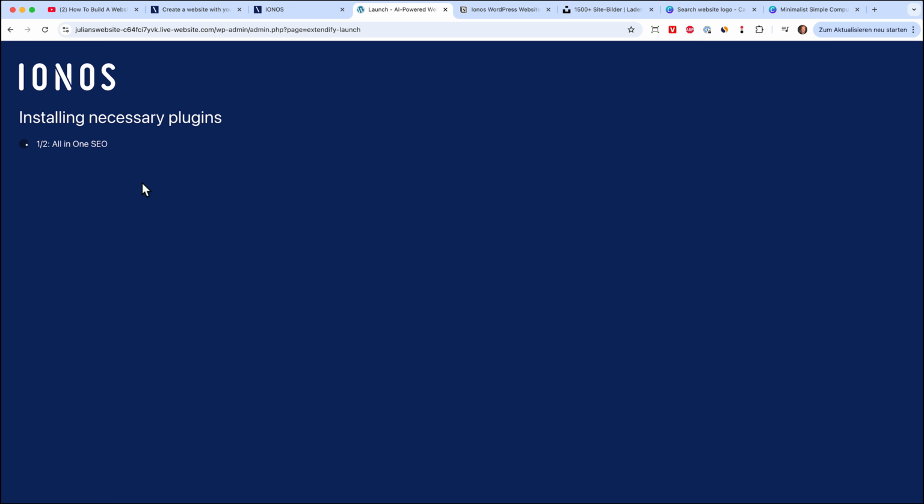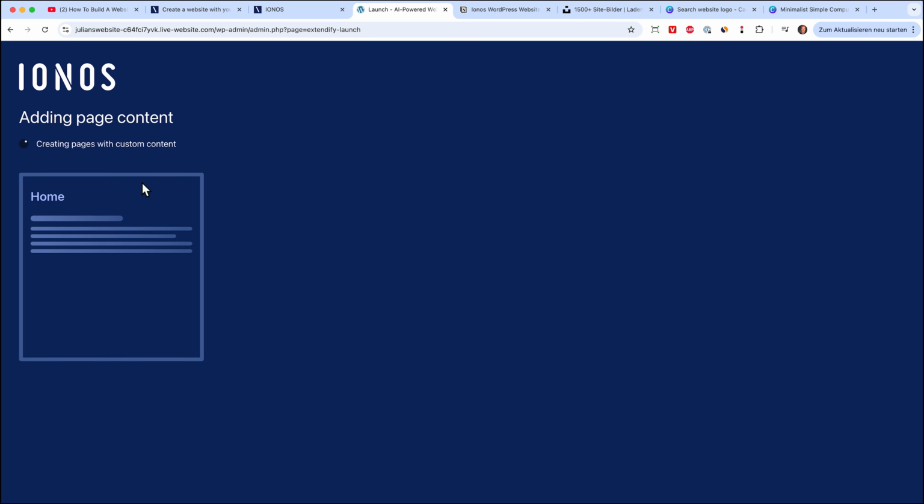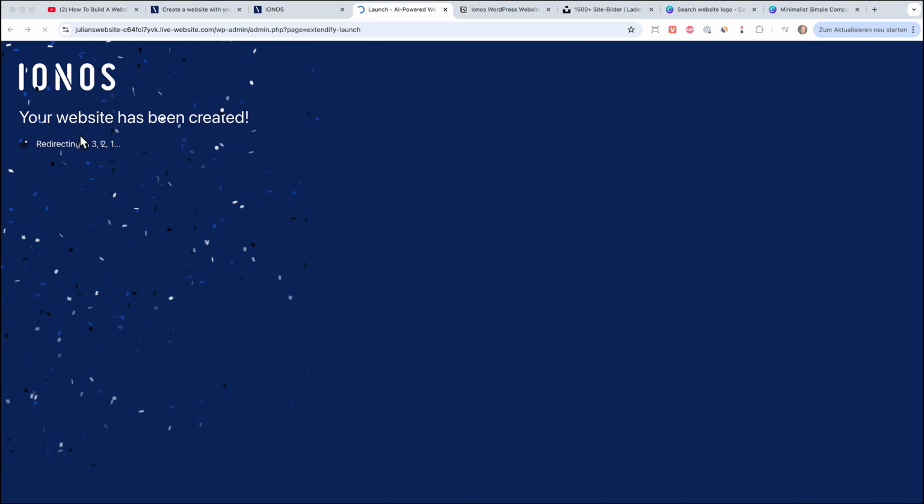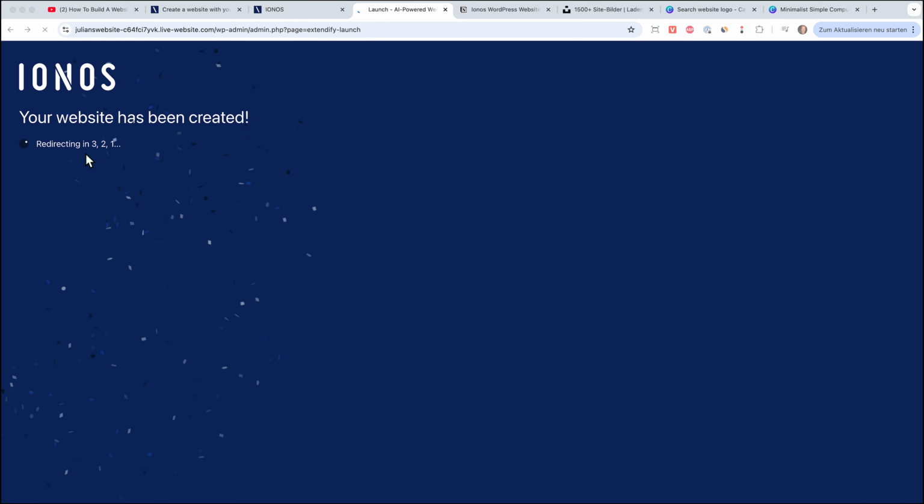and the AI will write the text for us and upload the pictures we need. And you will be amazed how good this will look in the end. So let's wait for a minute until this is set up. And now we see some confetti raining and we will be redirected to the website in a minute.